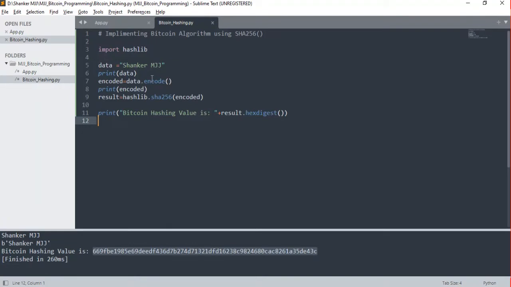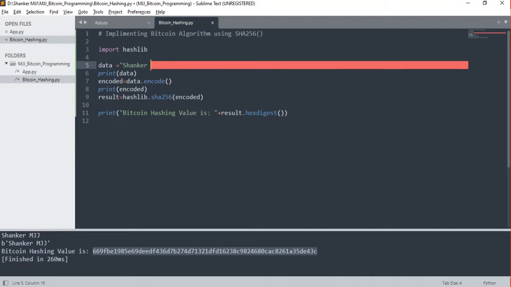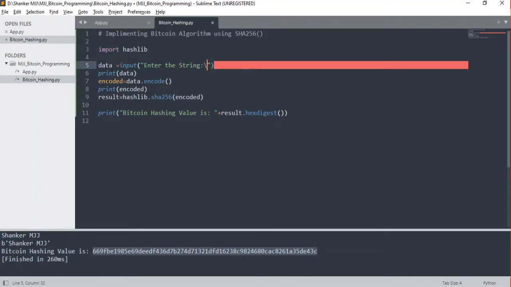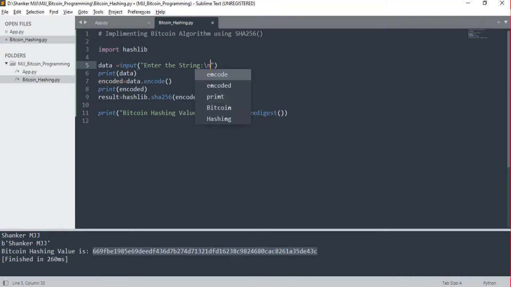Now this is a compile-time value. I'm giving the input as Shankar MJJ directly, so I want to get it at runtime. For this, I will remove this one. Then I will take an input. So input is going to ask for a string. I will tell it to print 'enter the string', then on the next line it has to print that value.